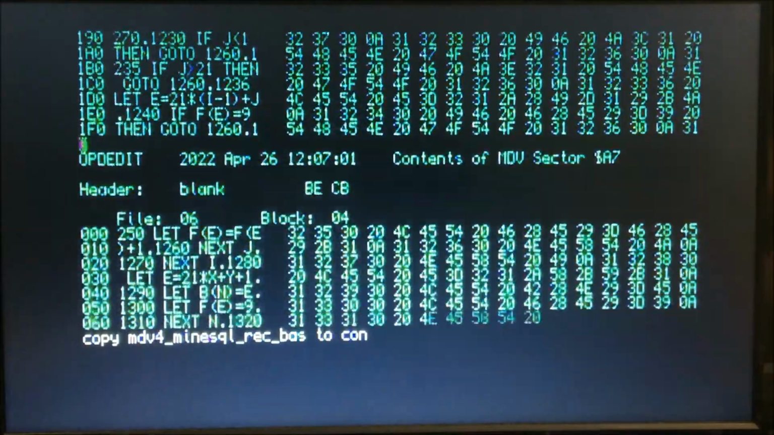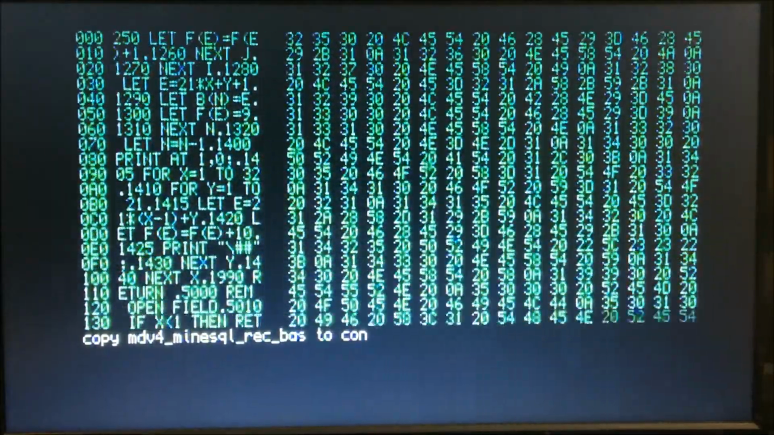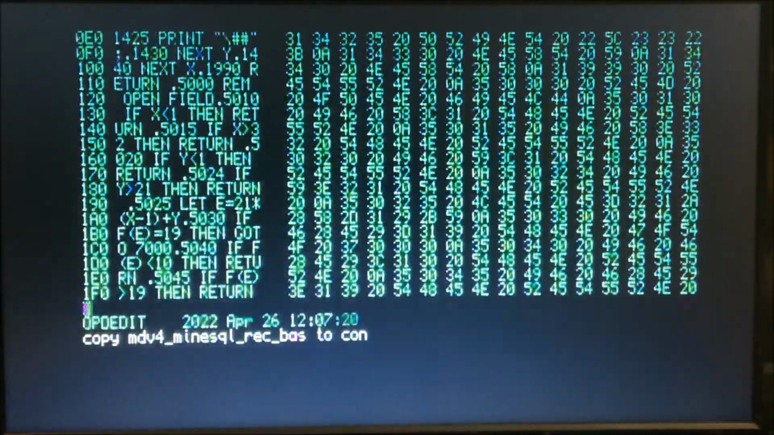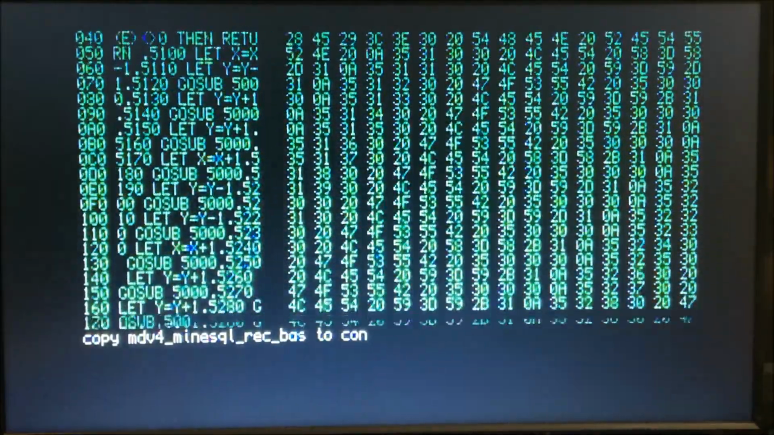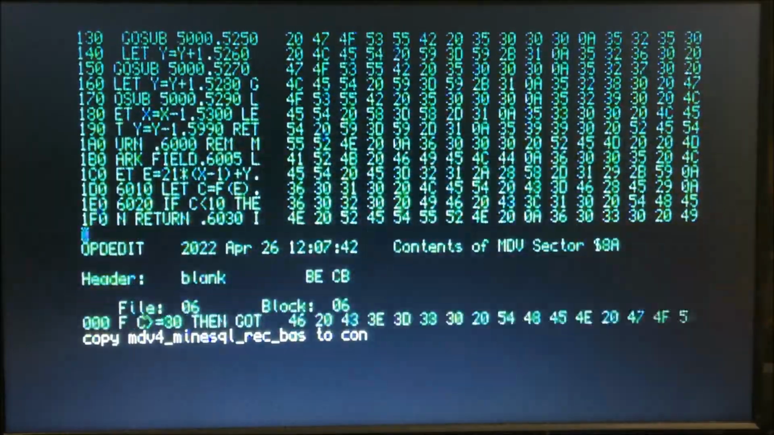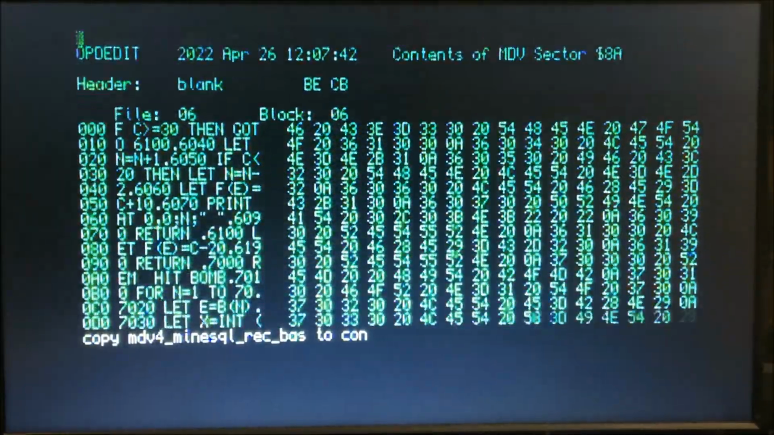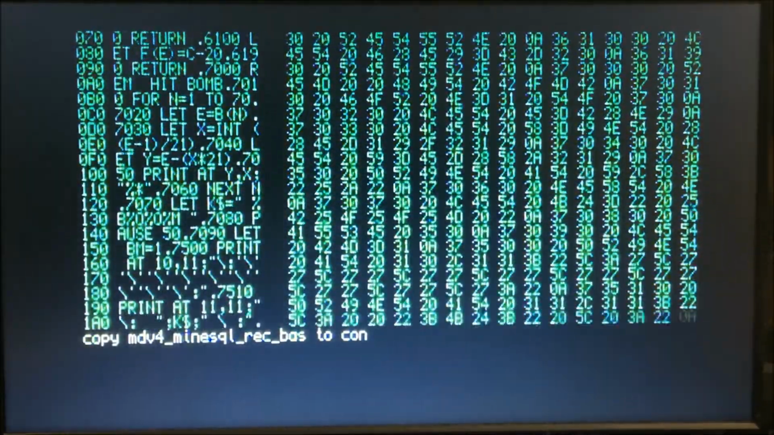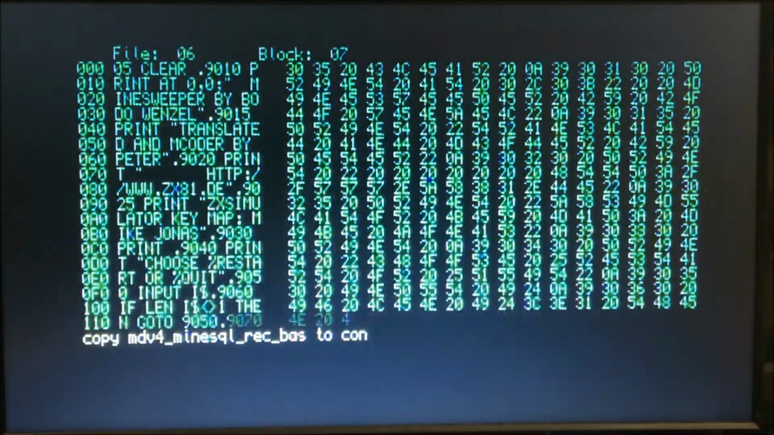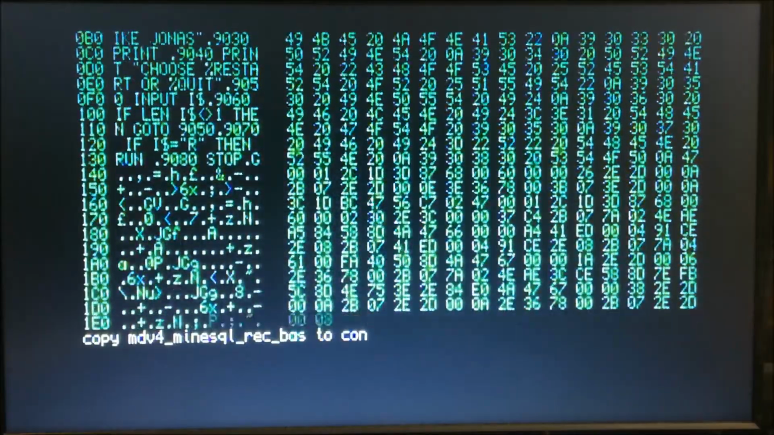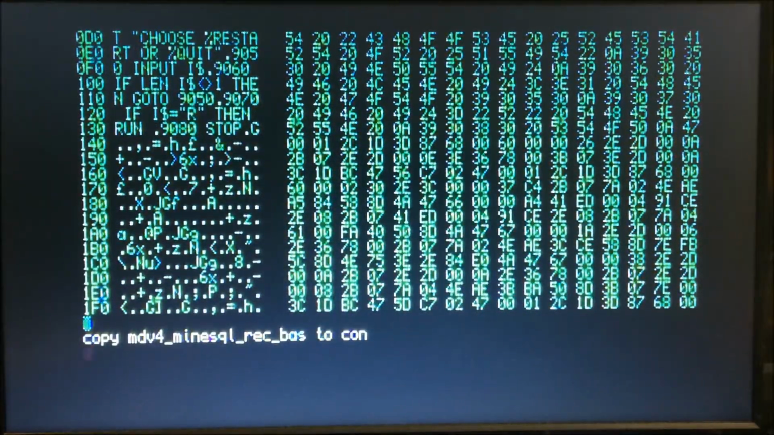I was hoping it would actually do it easier. Interesting, yeah. So I got all the info back, and it's the whole BASIC program for Mines QL, and there were no bad sectors for that. I don't think there's a way to just say save the actual text. So anyway, back to the past.